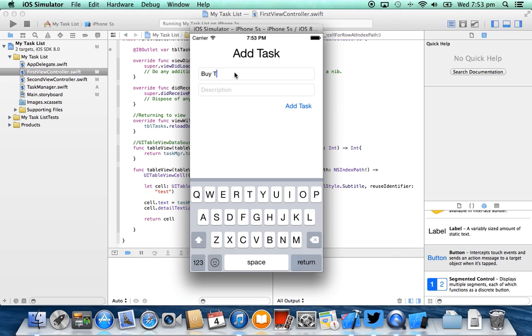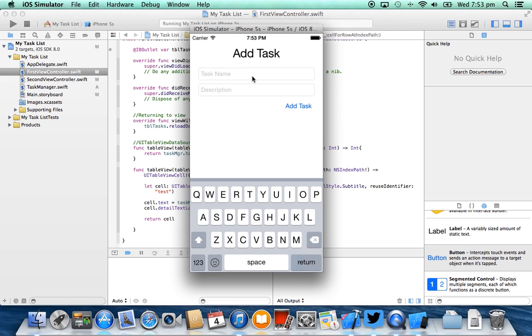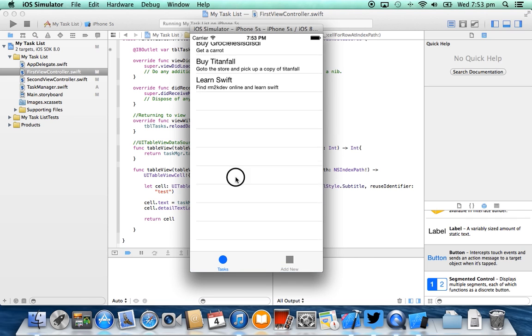And let's say we go to this one here. Buy Titanfall. Go to the store and pick up a copy of Titanfall. Add that to our tasks, and you'll see how this is basically giving us a very simple task list. Learn Swift, find RM2KDev online, and learn Swift. There we go. So now we've got a couple of tasks. We can scroll through these.